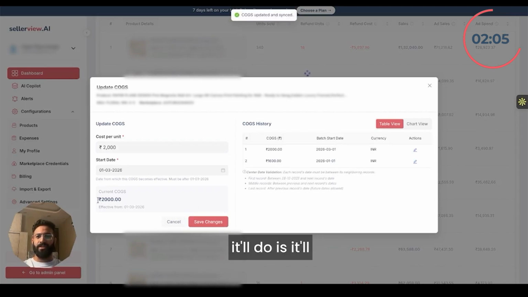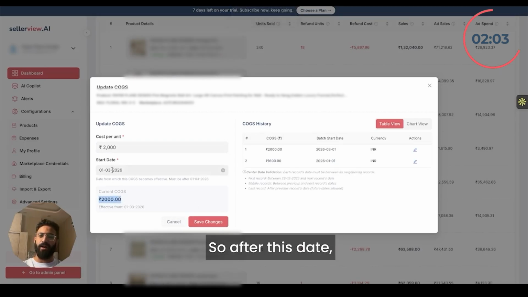Now, the first thing that it'll do is change your current COGS to 2000 rupees. So after this date, for all the orders that you receive, your COGS will be 2000 rupees. Before this date, for all the orders that you have received, the COGS would be 1600 rupees. And that is how your accurate P&L will be shown in your dashboard, right?